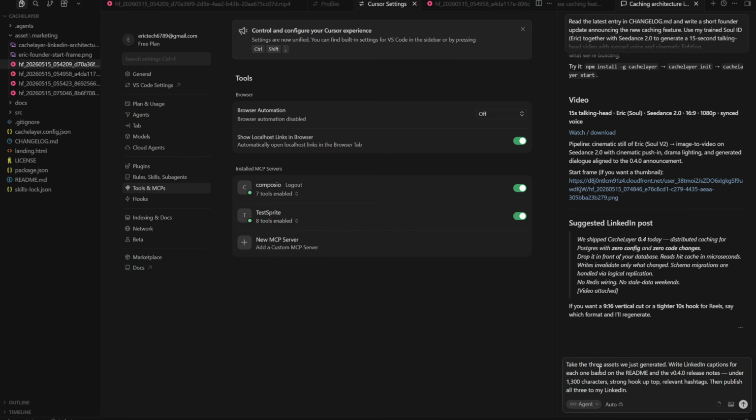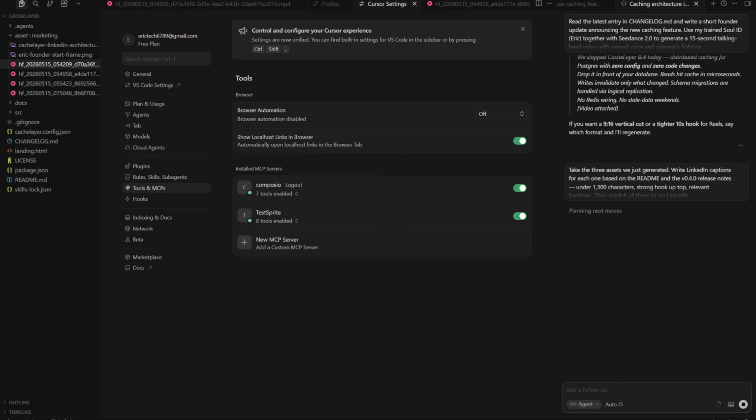Take the 3 assets we just generated. Write LinkedIn captions for each one based on the README and the v0.4.0 release notes, under 1300 characters, strong hook up top, relevant hashtags. Then publish all 3 to my LinkedIn. And watch what happens. Cursor pulls in the project context one more time and writes 3 completely different captions, each tuned to the specific asset.